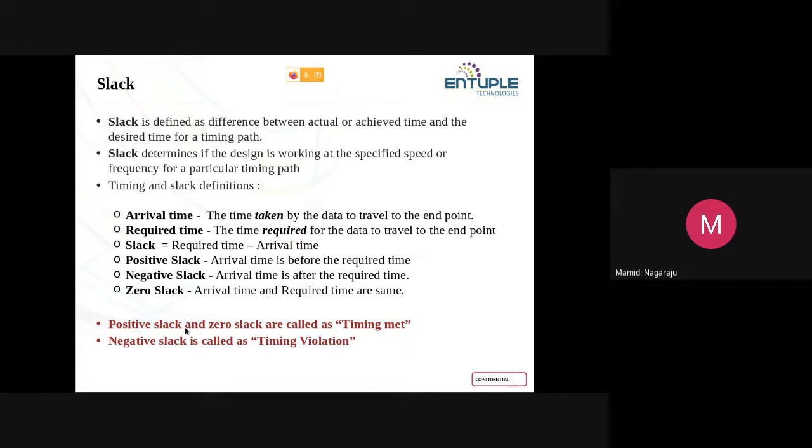So if it is positive slack or zero slack, we say the timing is perfectly met by our design. If negative slack, it means timing violations. What types of timing violations? You can find hold violations and setup violations. Is this slide understood, sir? If any students, can you say, is it okay now? Because until you understand slack, you can't analyze the timing report and the critical path.